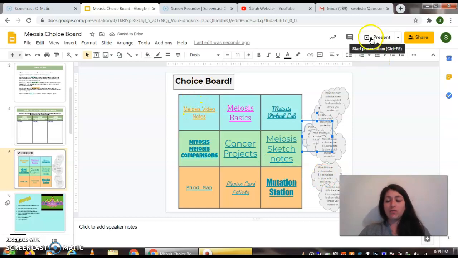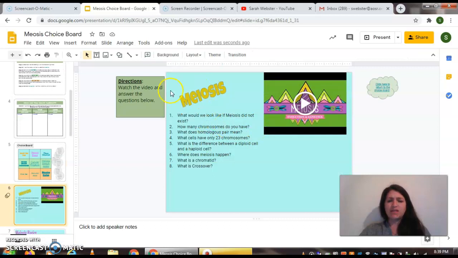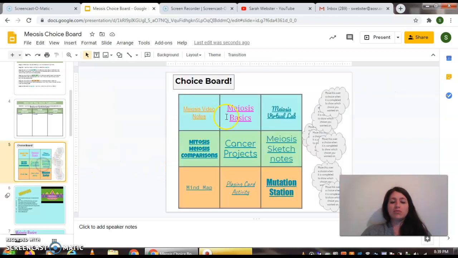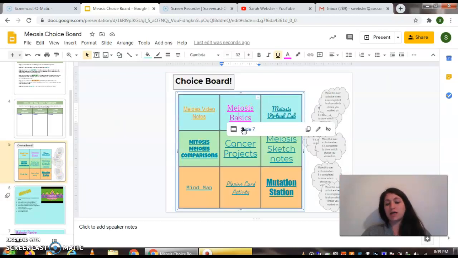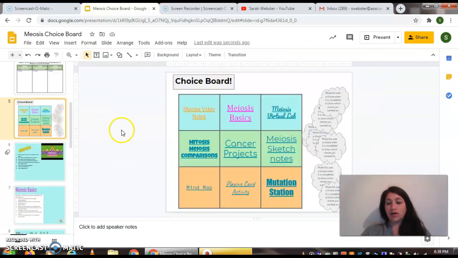So if you put it in presenting mode, or even if not, it might be easier to not put it in presenting mode because there's different things off to the side actually, so don't do that. It will take you to each different slide so that you can see what you're supposed to do on each slide. So we have some meiosis notes, meiosis basics.